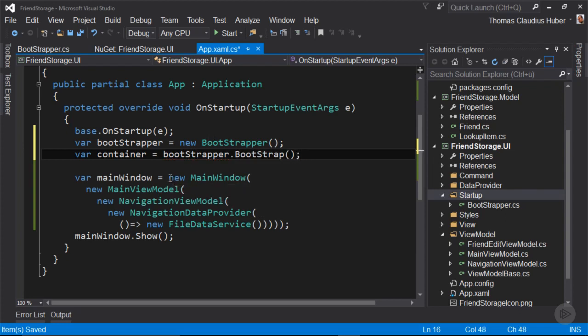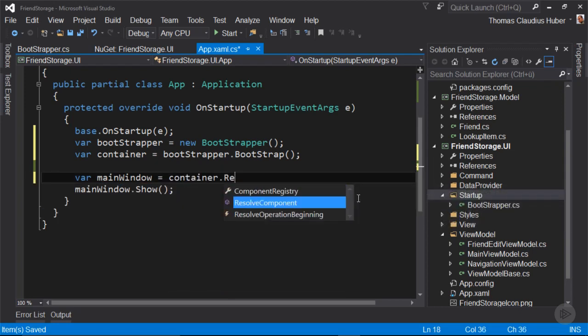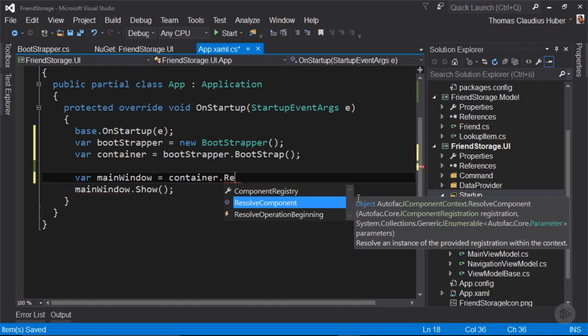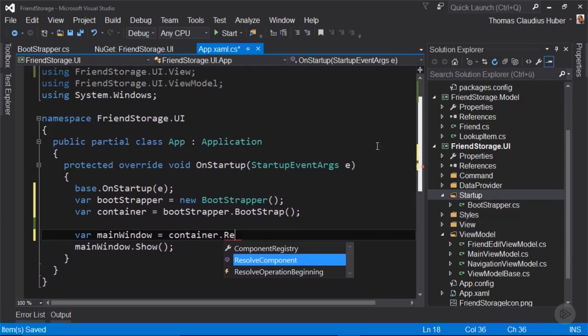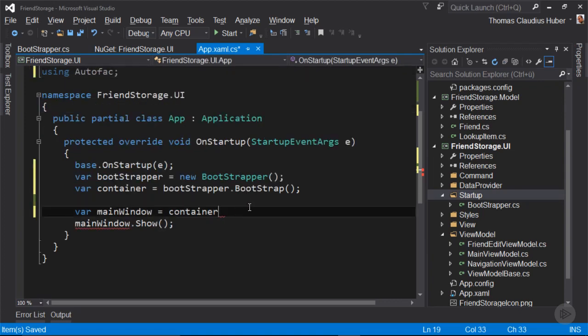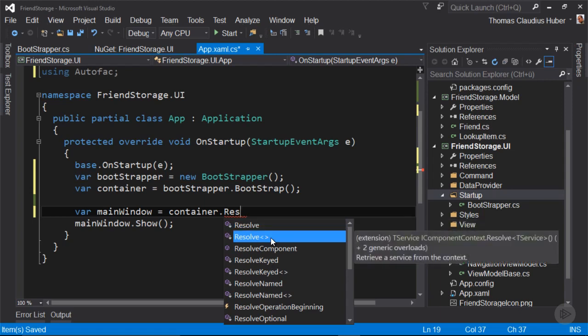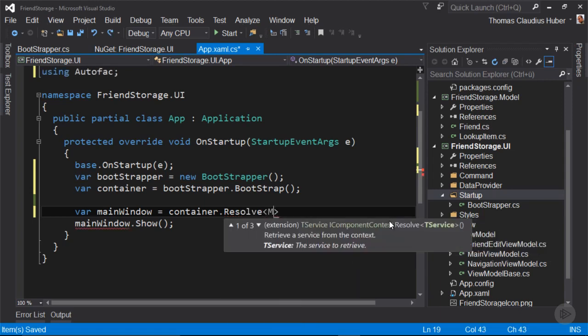Now we can get rid of this whole ugly block of code and we just say container.Resolve. The Resolve method that I want to call is not here because it's an extension method. So I add a using directive here for Autofac. Now when I type Resolve again, you see there comes a bunch of methods. I use this generic Resolve method and I say I want to have a MainWindow.